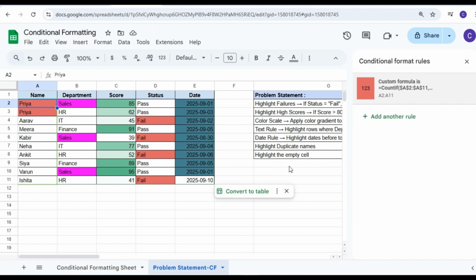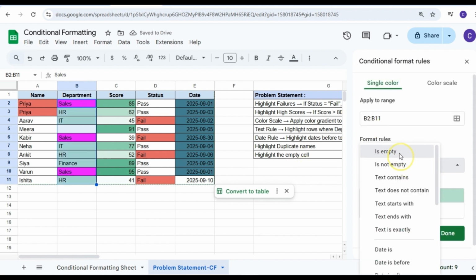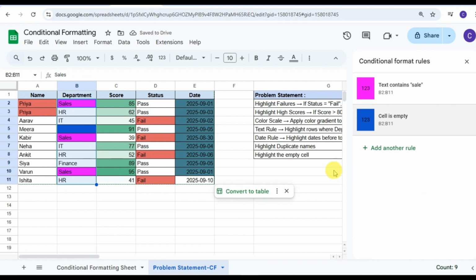The last problem statement is we have to highlight the empty cells. So how can we do it? I'm just deleting this data so that we can get one empty cell, and now we can choose this range, and then we have to apply the rule, is empty. If it is empty, we are highlighting it in blue color, and done. I hope this much is clear.